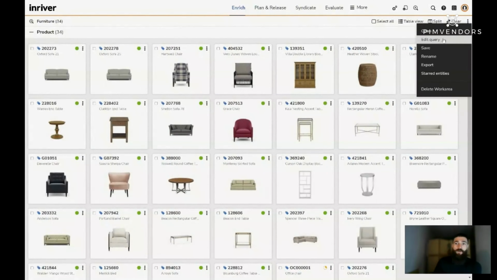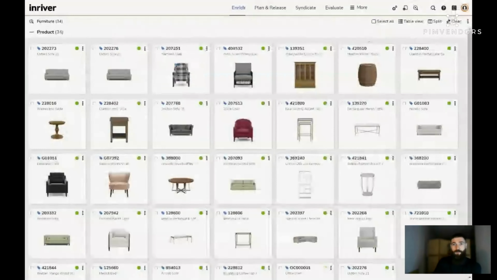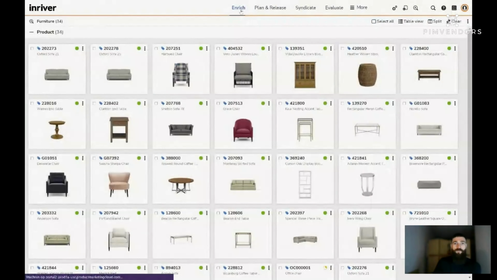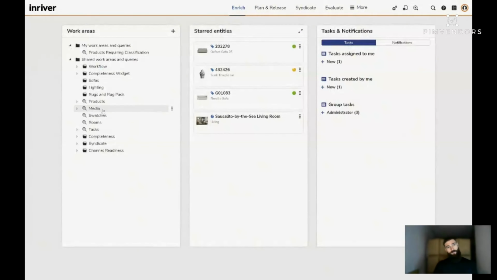And there is a query that sits behind these folders. As we can see here, entity type is a product and product class level is furniture, okay? So these are dynamic folders that are constantly kept up to date with this dynamic rule.